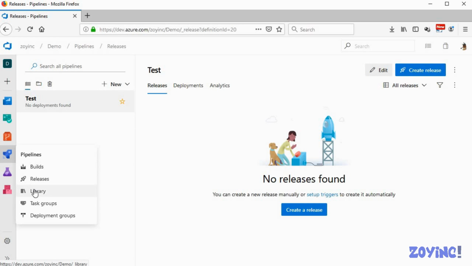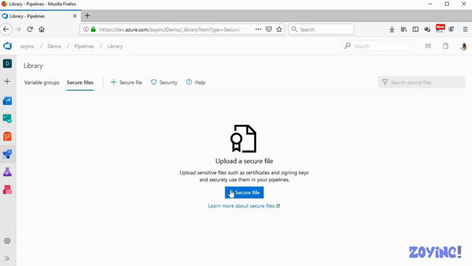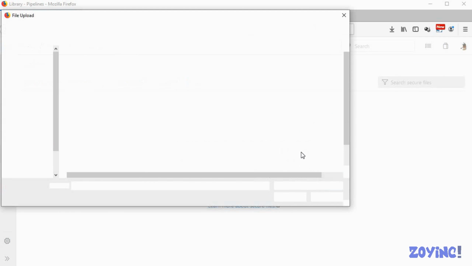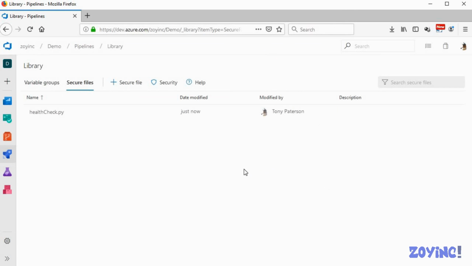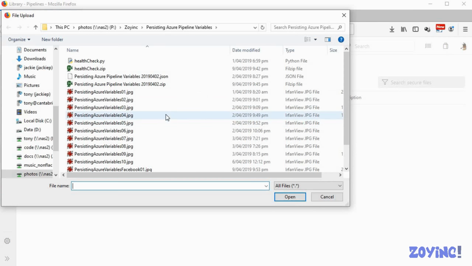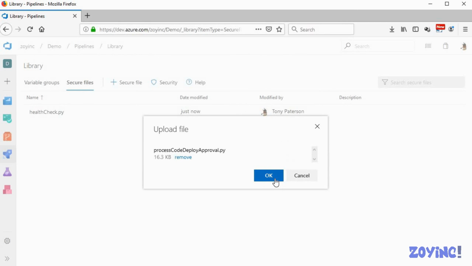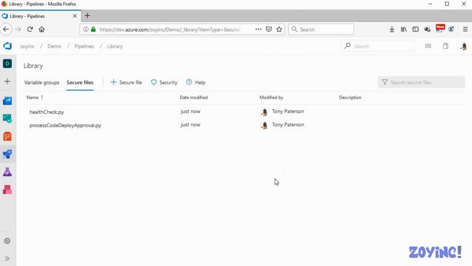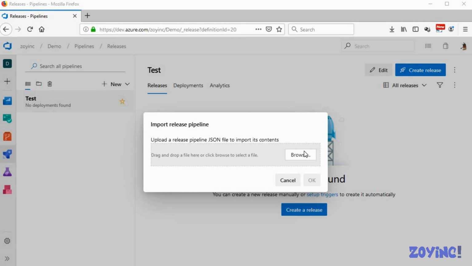Before we do that, however, we will import the Python scripts as secure files. You would normally do this from Git, but it's a lot easier to do it this way for a demo. So having done that, we go back to releases and we import the pipeline, which you can download from Zoink.